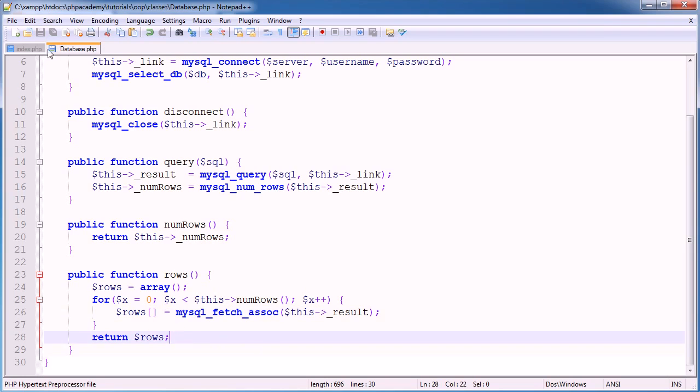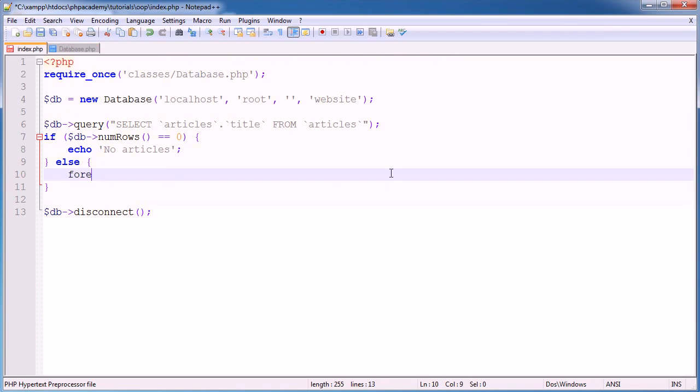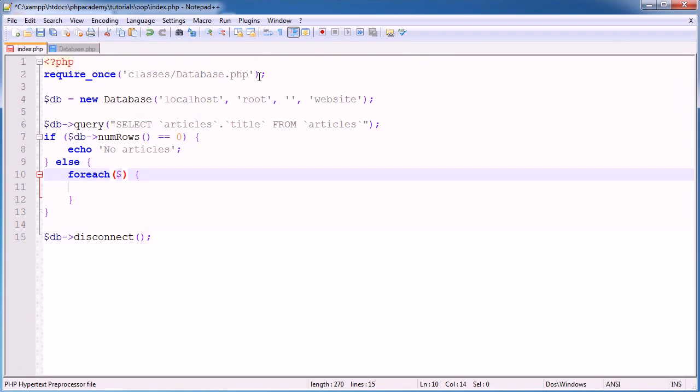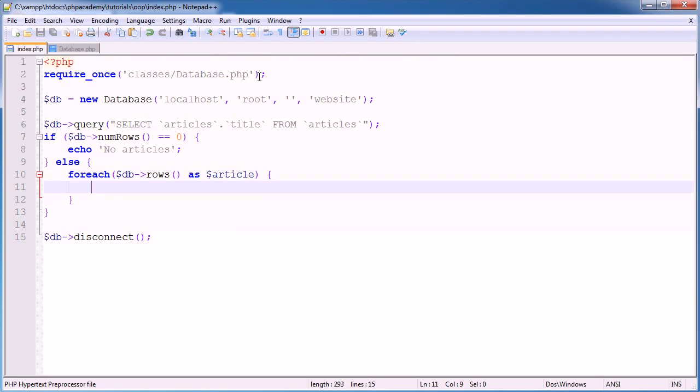So now we can go ahead and loop the results. We use a foreach construct. This is basically just going to loop through what we've already appended to this rows array. So db rows as article. Now what I'm going to do, instead of doing what I did in the first part, is go ahead and print our article, and I'm going to echo this within pre-formatted tags, just pass true in there, and let's take a look at what this does.